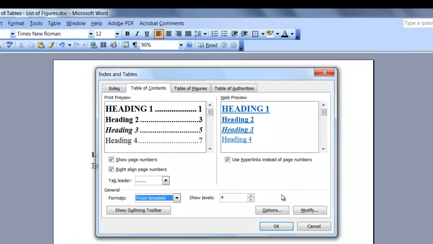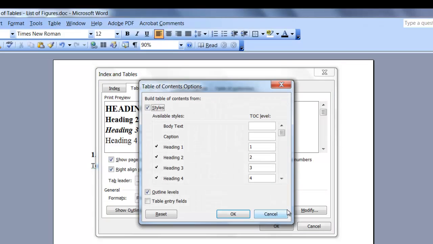In the Options button, you can see that heading 1, 2, 3, and 4 have a check mark next to them, meaning those styles will be displayed in our table of contents. There is also a field called TOC Level. You can see Heading 1 has TOC Level 1, Heading 2 has TOC Level 2, and so on. As you scroll down, you can see there are other styles available.